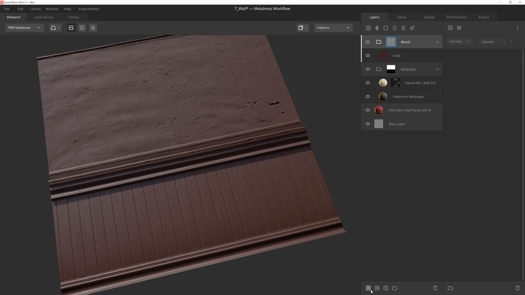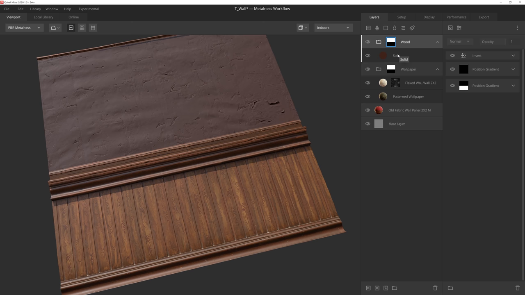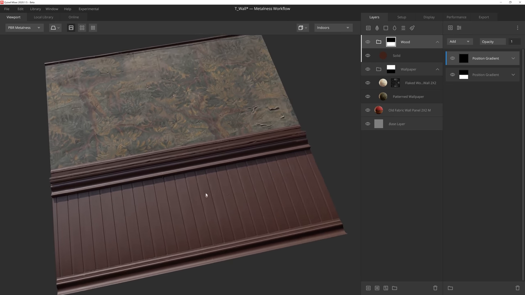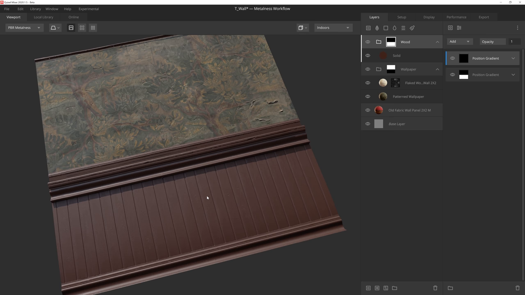Now I could do this manually as I did before, but what I can also do to save time is copy the wallpaper folder's mask and then paste it on the wood folder. Then if we hop into the mask stack, all we need to do is delete that invert modifier, and now our folder is masked to the wood portions of the surface only. Easy peasy.